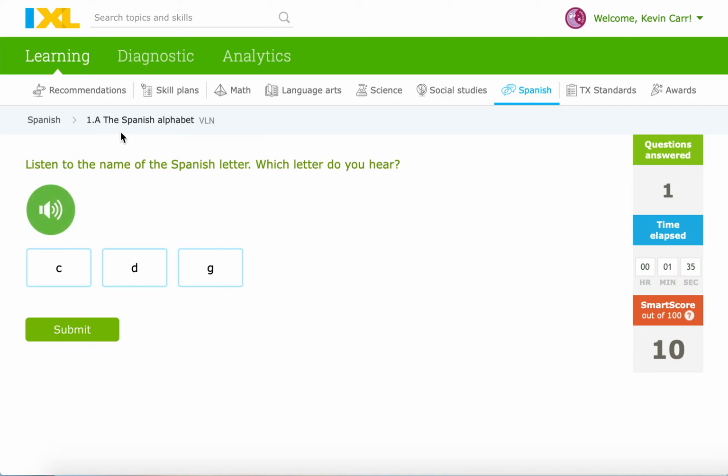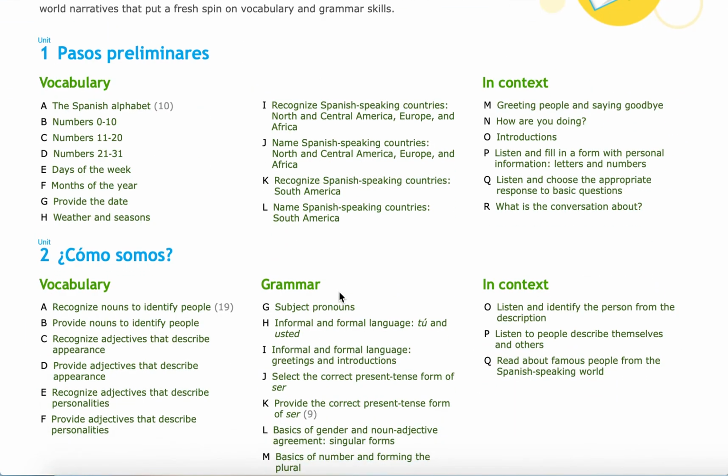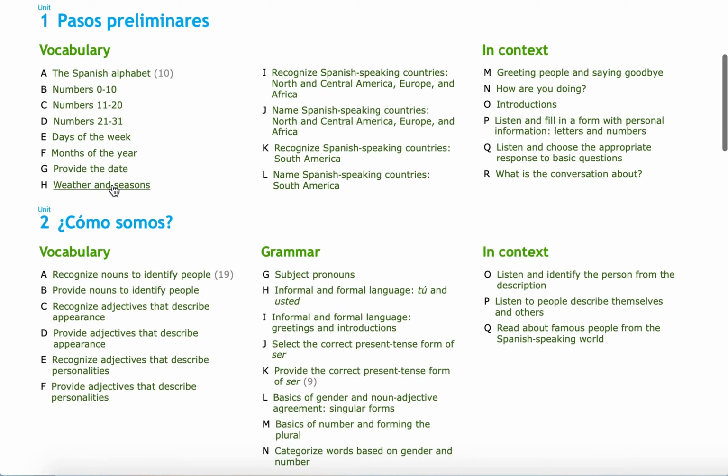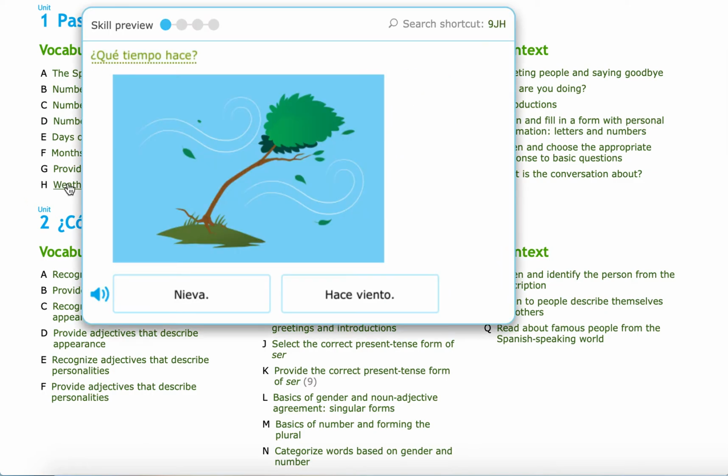But once again, you're going to have to do a little bit of the work of finding the sounds somewhere else. So when you go back to Spanish, you might say, ooh, some of these are too hard. I'm going to skip. Oh, weather and seasons. I bet you can find the weather and the seasons on a video somewhere.